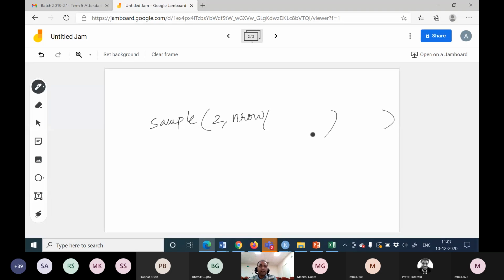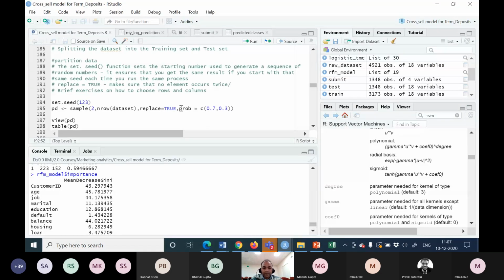Within the bracket, which data set? You give the name of the data set. For us, the name of the data frame is dataset. Then you also give the input whether you would like to replace. We have discussed this: replace equal to TRUE. I hope there is an understanding of what replace equal to TRUE means. If anyone can explain.